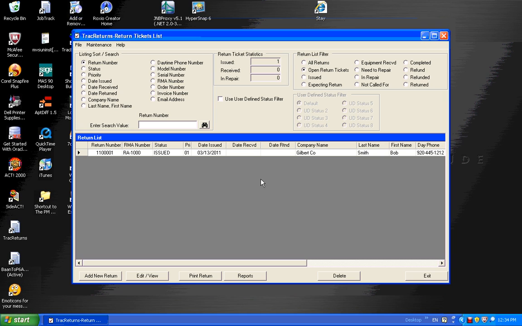And that's the steps that are required to add a ticket into TracReturns. And as you can see, it's listed here with a status of issued. And I'm going to close off the initial demonstration at this time.